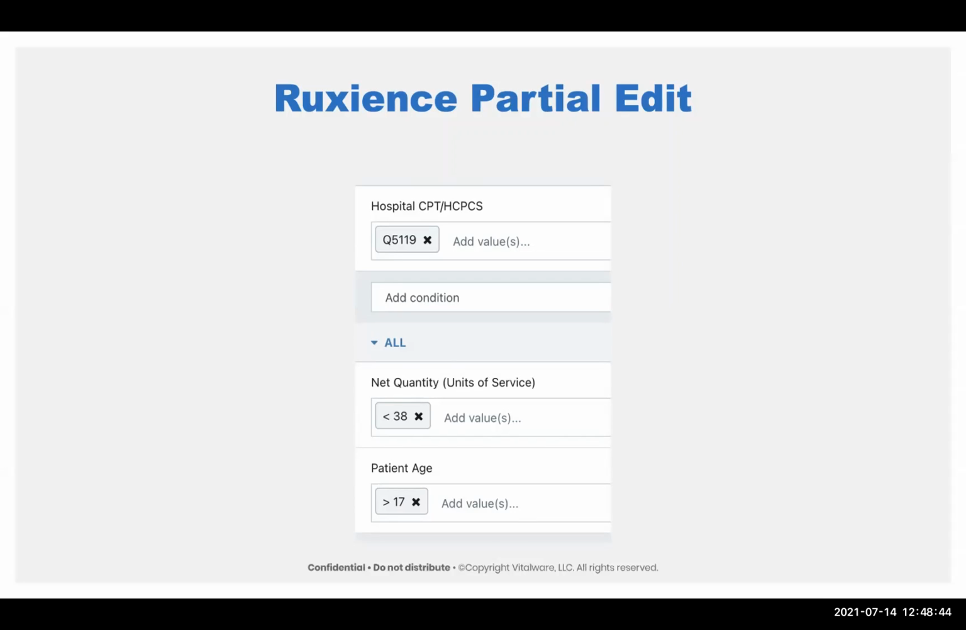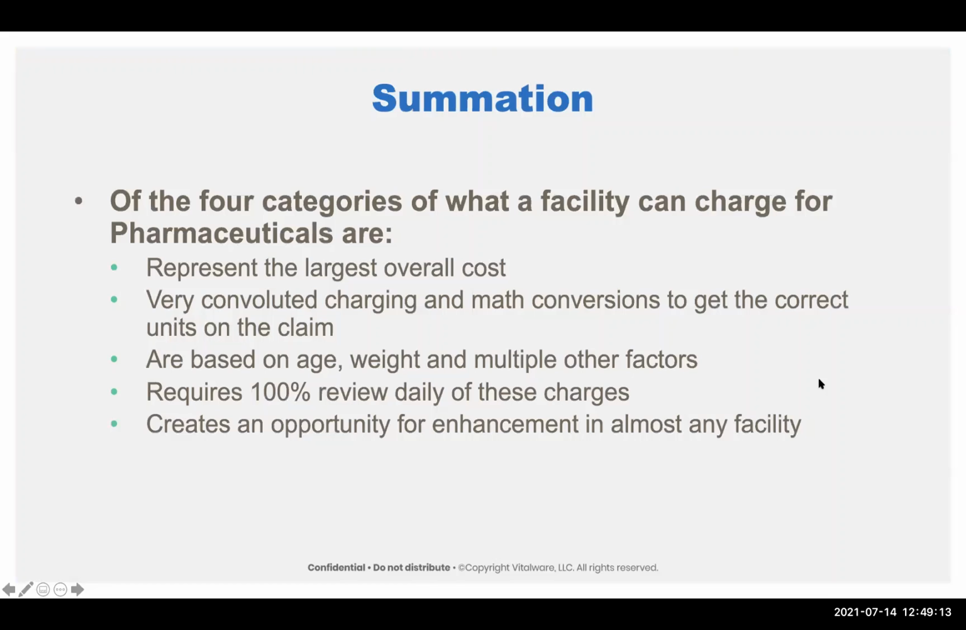Let's review it. That 38 units or more should only happen if the patient is greater than 17 years of age. So only pull that where the age is an adult. Don't pull it for pediatrics. And then we have geriatric, weight-based, and things like that. So here's another example of how software is coming into play to cut this charge capture loss and ensure those billing units are correct. So in summation, this is the biggest cost to your system.